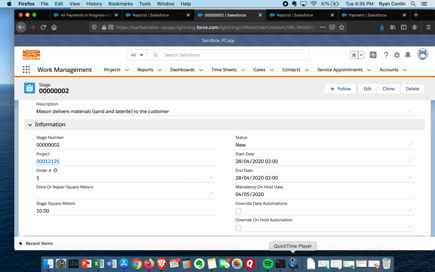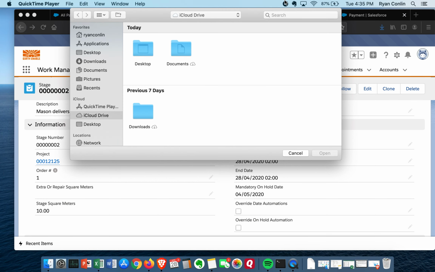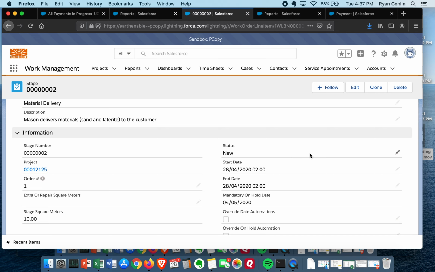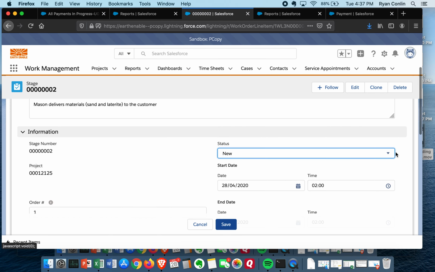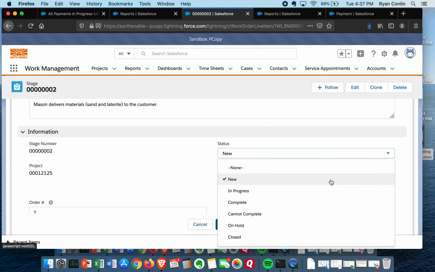Status is the status. The status should either be new, in progress, complete, or on hold. These two, you do input them sometimes. And even on hold is generally input by the system. You, the user, should usually focus on in progress, complete, or new.